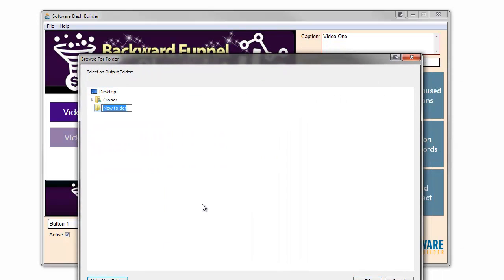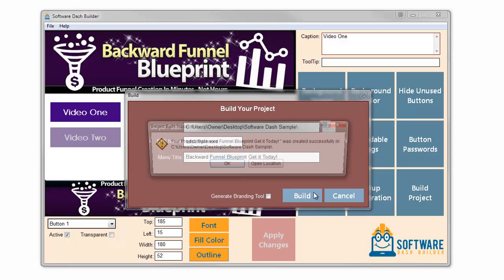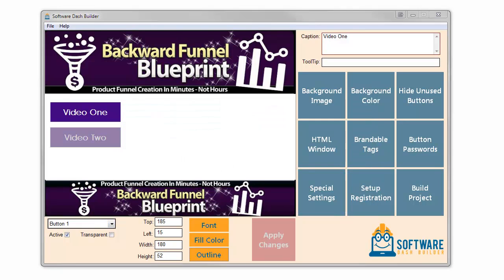We're going to make a new folder. We'll call it software-sample. All right. We'll call this software-sample.exe. And we'll call this backward funnel blueprint. That's going to be our title of our software. All right. So let's build this. Let's click OK.